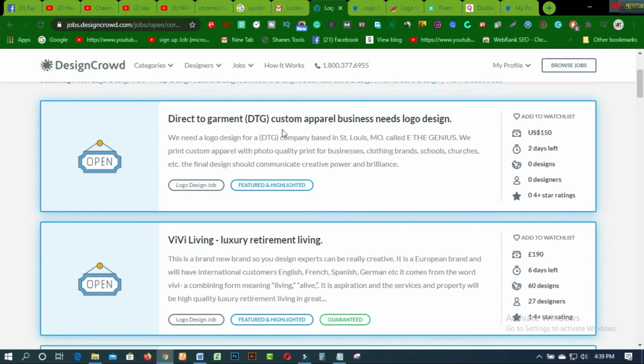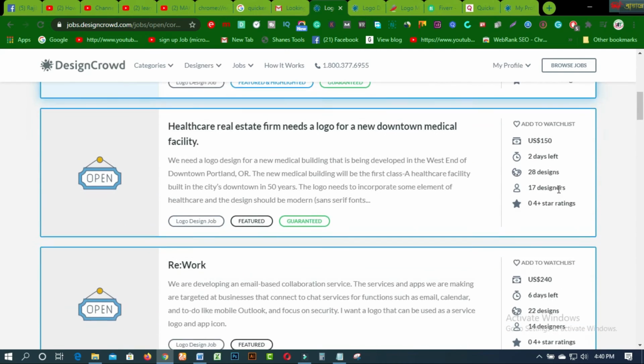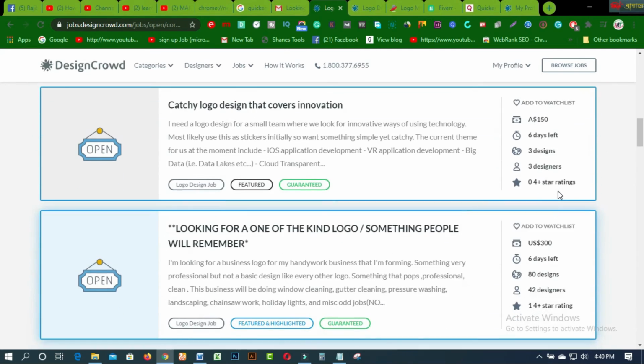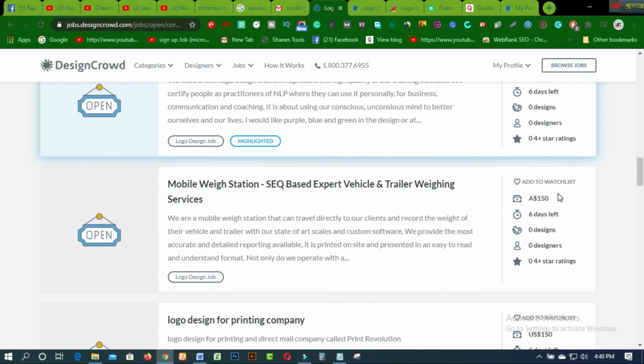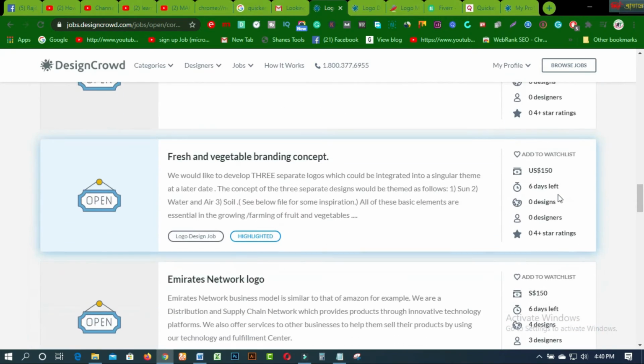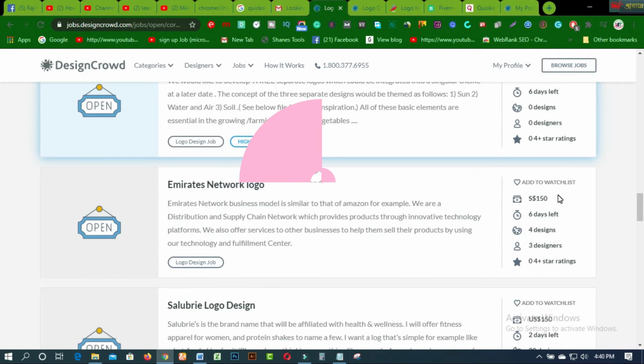direct to garment, custom apparel, business needs logo design. And this one is $150 and 2 days left, and 0 designs have been submitted on this design, I think, and 0 designers, and also 4.0 plus star ratings you can get from here. And there are lots of projects you can contest over here, so you can earn 200, 500, I mean 1000, 2000, 3000, up to 5000 or plus dollars every month from this only one website.